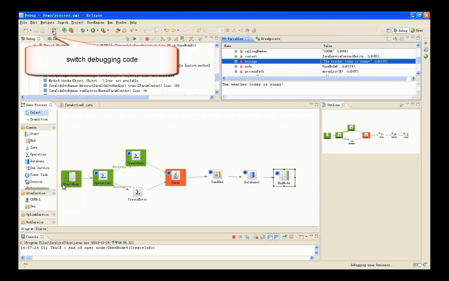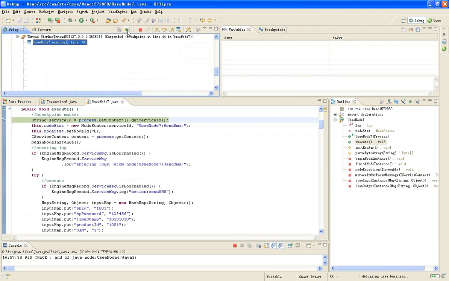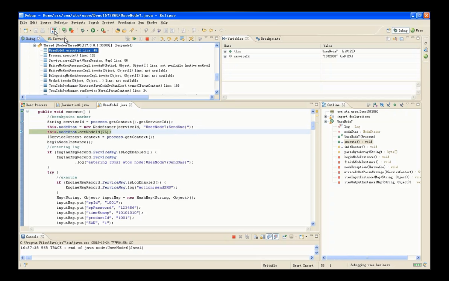So this is the GUI debugging mode. Also, the UC provides the coding debug mode by clicking this icon to switch to debugging code, and then you are able to do the debugging in code mode. You can also switch back to the GUI by clicking this icon again.